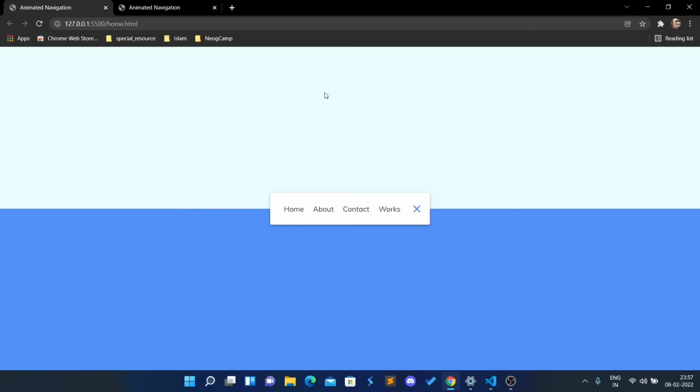Hello guys. So today we are going to make this type of animated navigation website. If you see that, there is a navigation bar and we have four links: home, about, contact and works, and there is a cross button. If I click on this cross button, it will show like this.